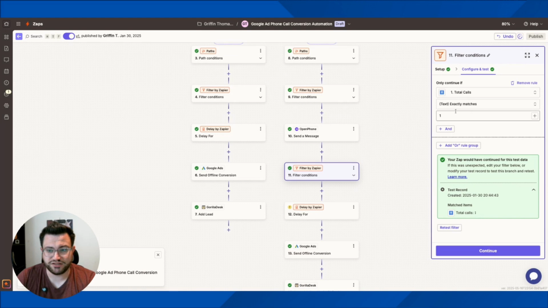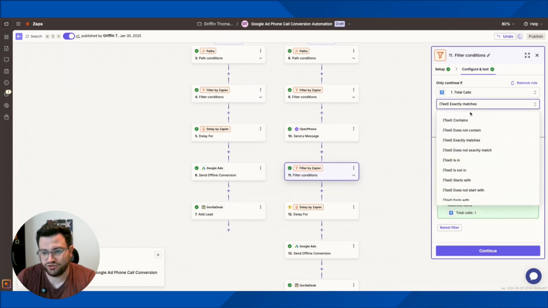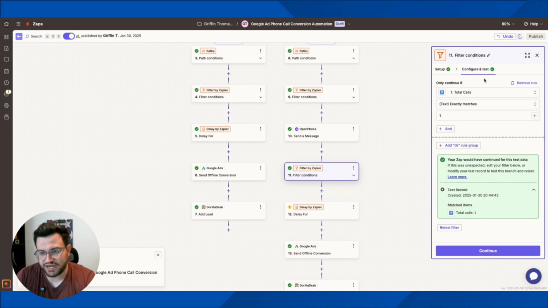So again, it goes back to the same thing as the other side where total number of calls is 1, exactly matched, not contains. I can't stress that enough. Make sure you do exactly match, not contain. If you do contain or is in or anything like that, then you're going to get bad results. But if you do exactly match as 1, that means it's only going to be obviously a new caller. They've only called you one time.